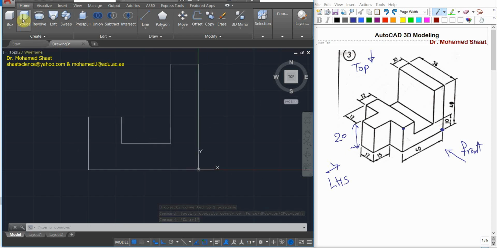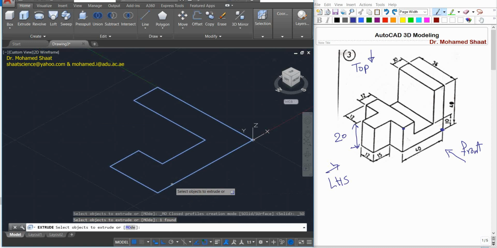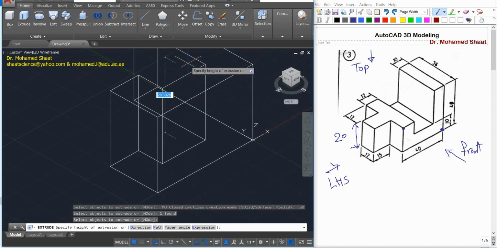If I decide to use extrude, it is recommended to switch the view. If you press on home, by default it gives you the 3-dimensional representation as isometric. And if you choose extrude and press enter, it asks me to select the object to be extruded. I have only one single object, so I'm extruding this one, and it will be extruded in this direction, for example, with the 36 millimeter distance.